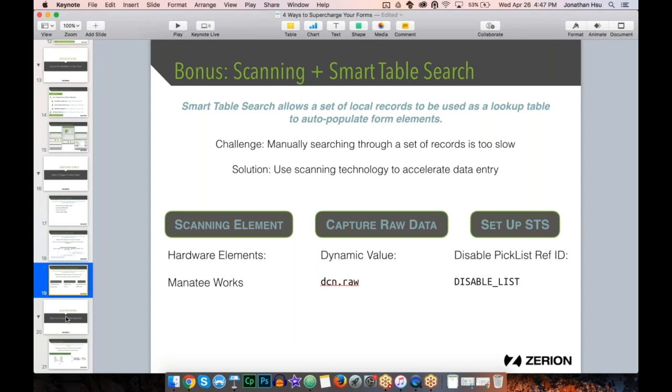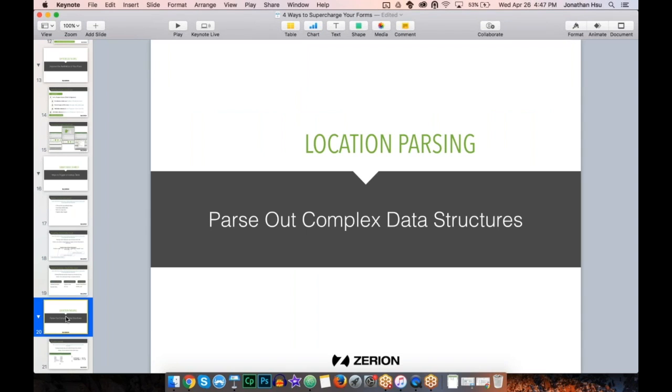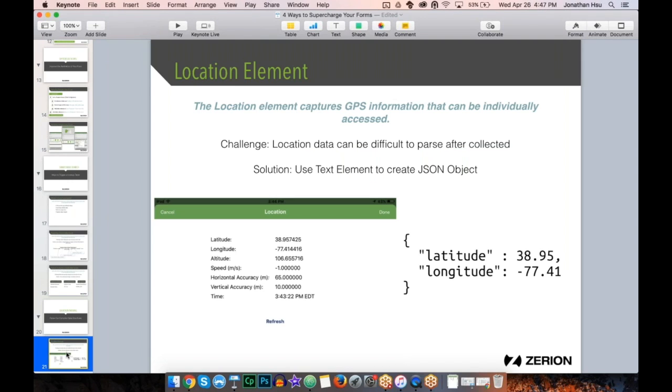All right, so let's go ahead and move on to the fourth and final way that we're going to be enhancing and supercharging our forms. This one was really something that I felt was critical to making sure that you get the most out of your data collection and make your life as easy as possible when you're building your forms. This may not necessarily be a way to supercharge your form, but I definitely think it is a critical component when you're building out your forms, specifically working with the location element. So we're going to be looking at how to parse out complex data structures, and we're going to do this through the lens of our location element.